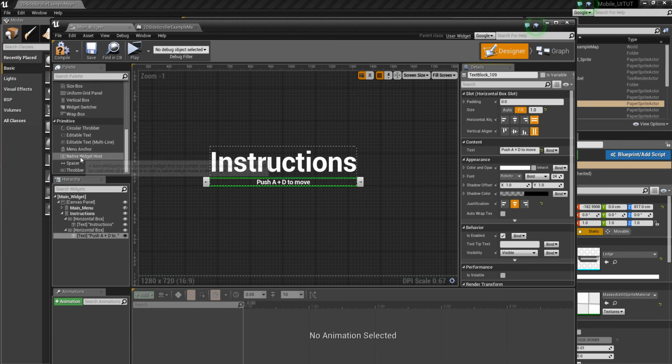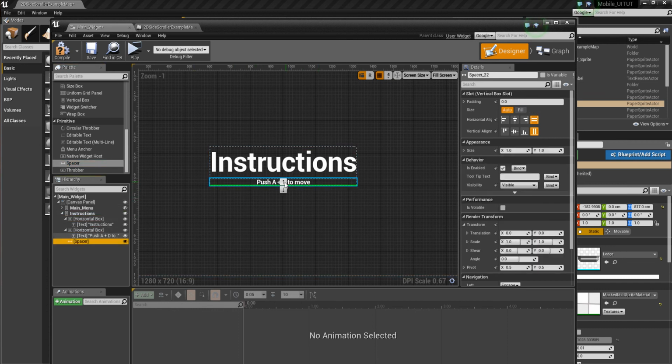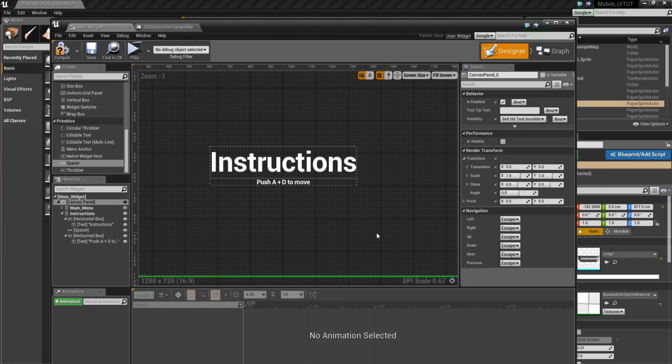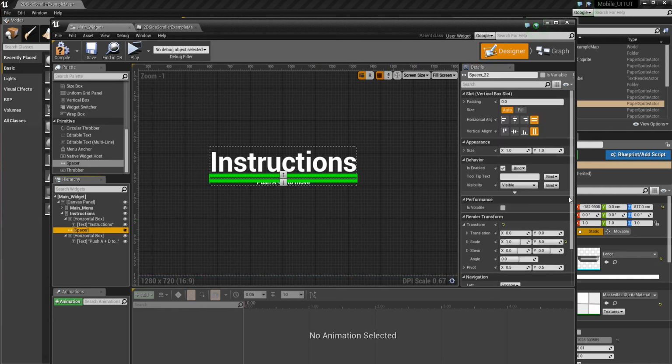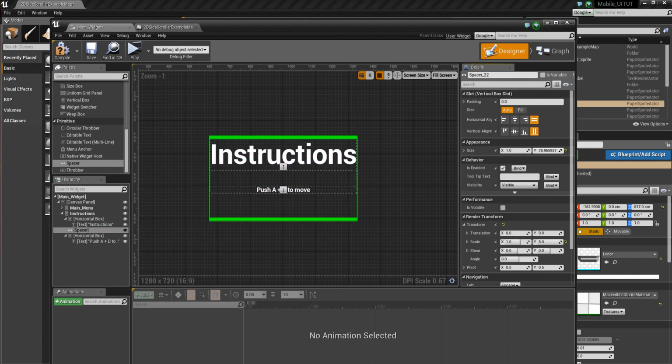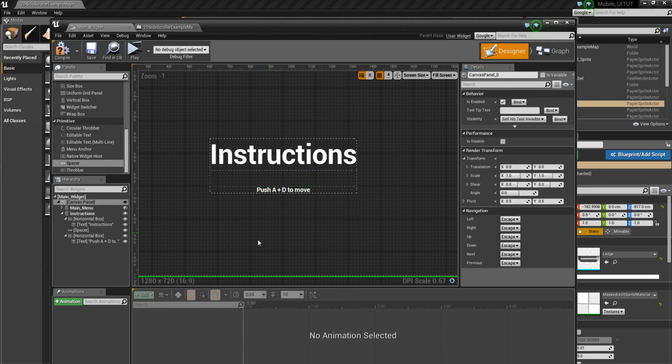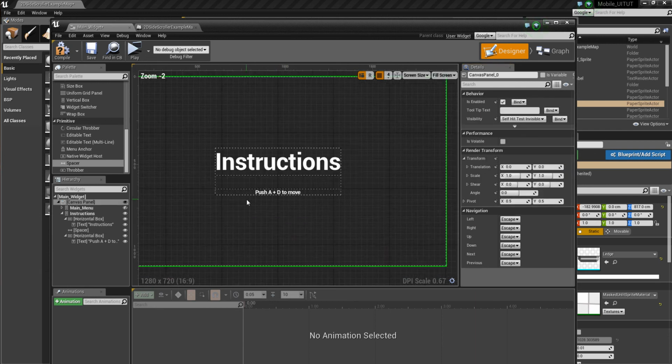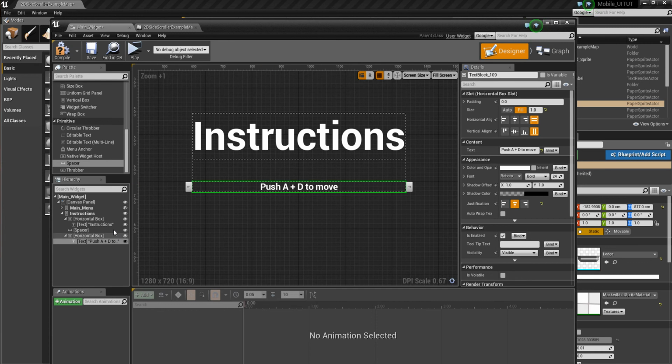We can add our spacer if we want to, and then go ahead and move that up in between them. And we'll just bump this. Okay, why is it? Oh, I did the wrong one, I'm sorry. Just do this at 1. Okay, so we got our spacer there with push A and D to move.